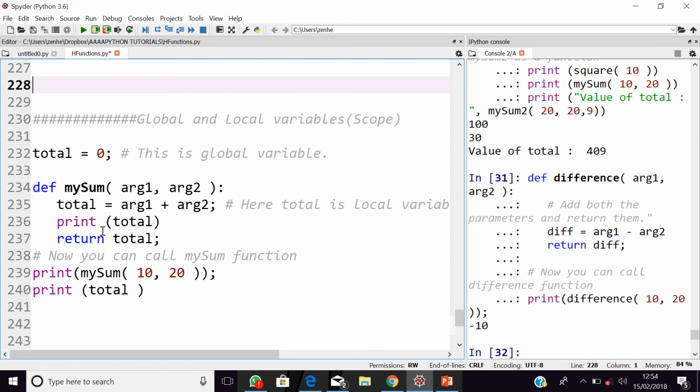But now I just want to use it within these few lines of code here. So def my sum needs two arguments, argument 1 and argument 2. It calculates total, argument 1 plus argument 2, then it prints total. Here the value of total is going to change from 0 to whatever value it gets after adding this and this together.